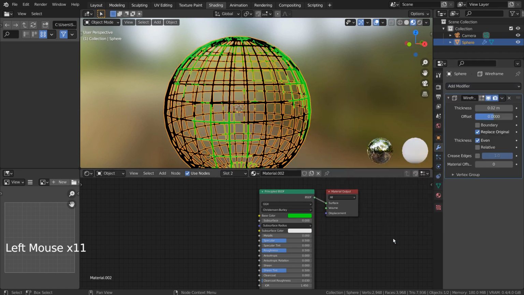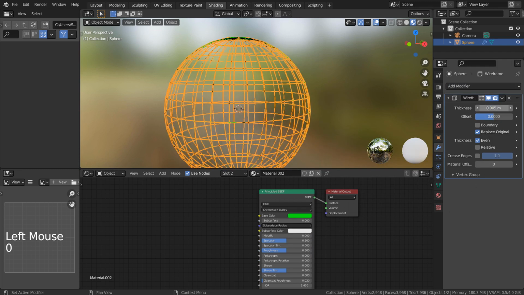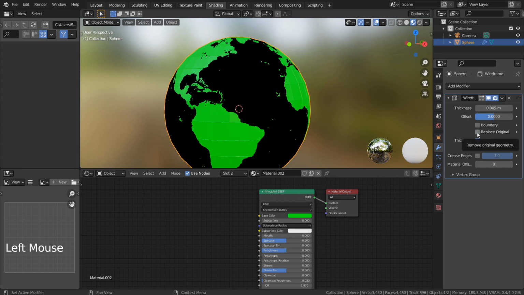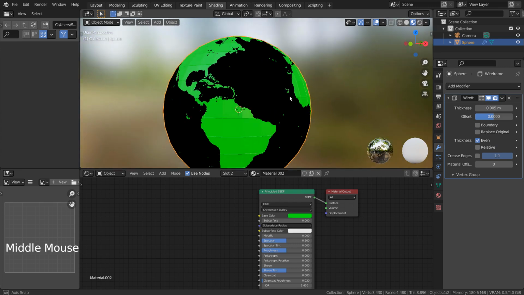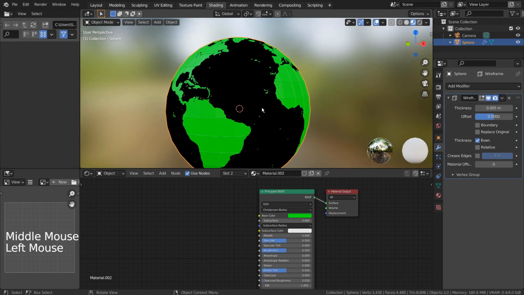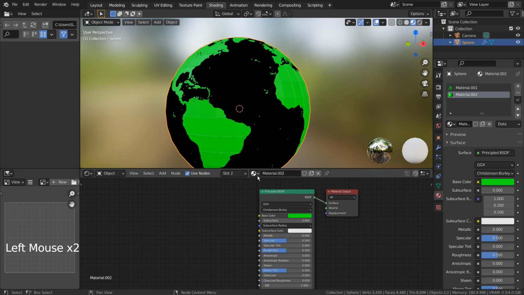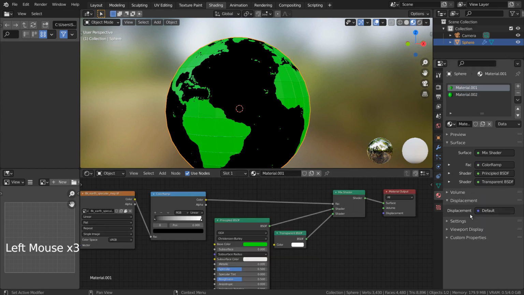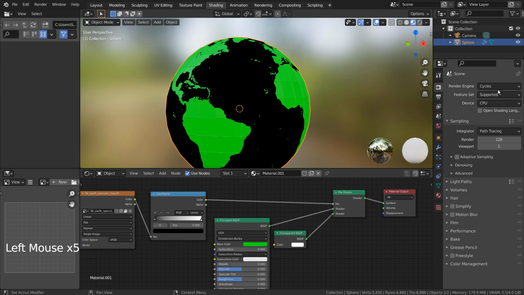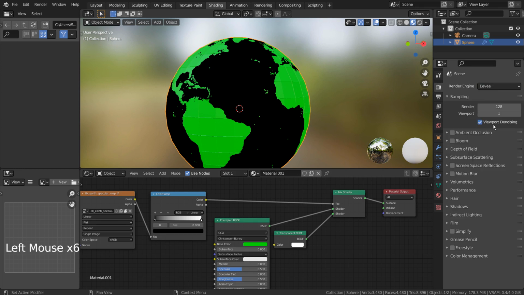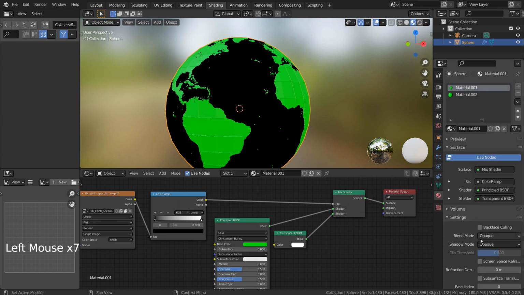Time to add the wireframe modifier to the sphere. Please turn off Replace Original. Let's switch the render engine to Eevee, and go to the first material to trigger the alpha transparency.